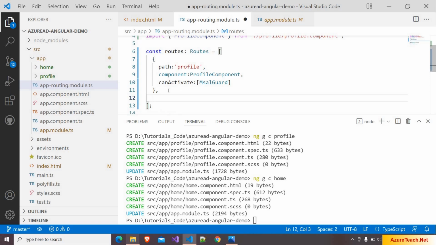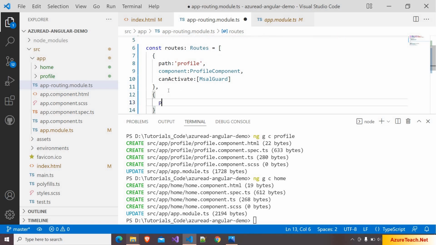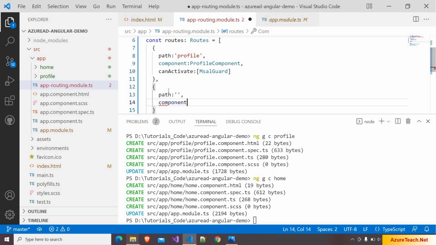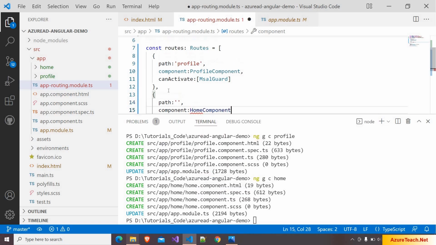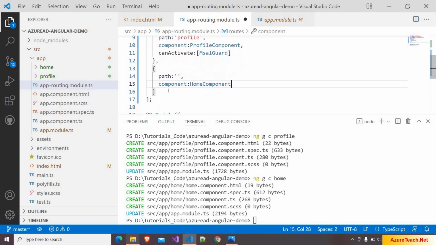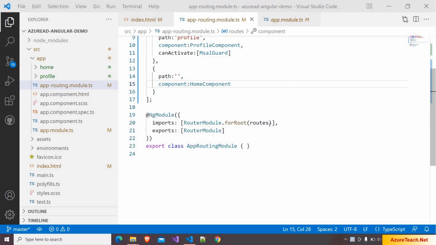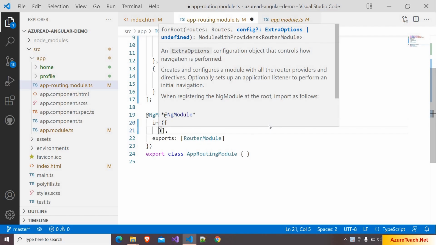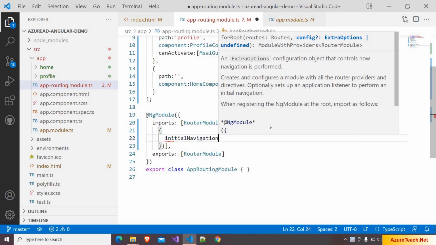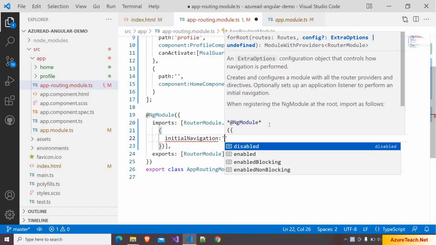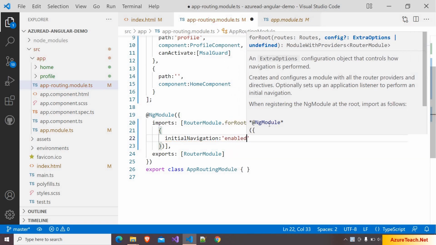And here we have to add the default route. The default route is home component. So here I'm writing component home component, and this doesn't require any MSAL guard configuration. That means irrespective of the user login status, this component can be seen. And one other configuration that we have to do over here, we have to set the initial navigation, and this should be enabled for Azure AD.